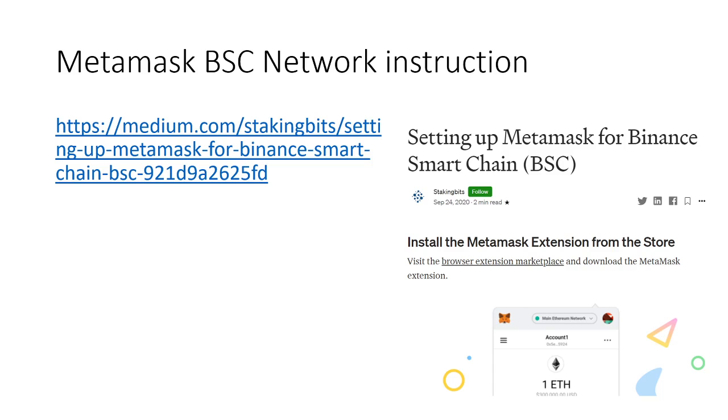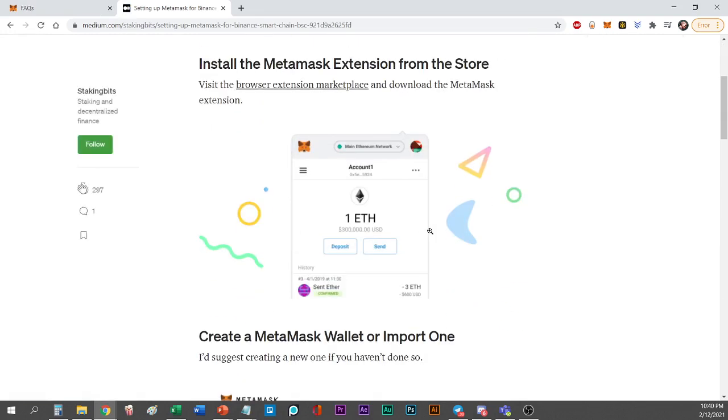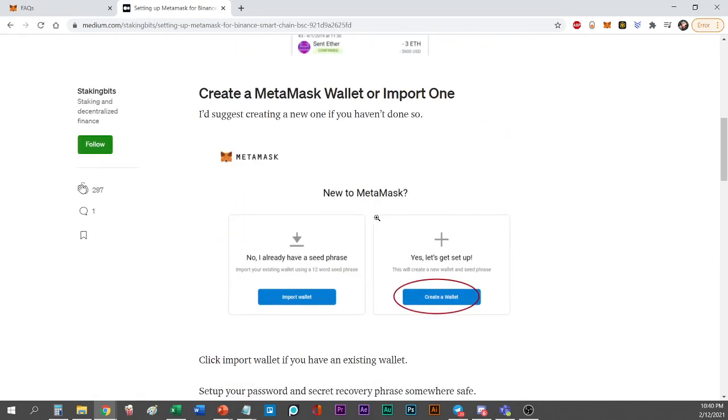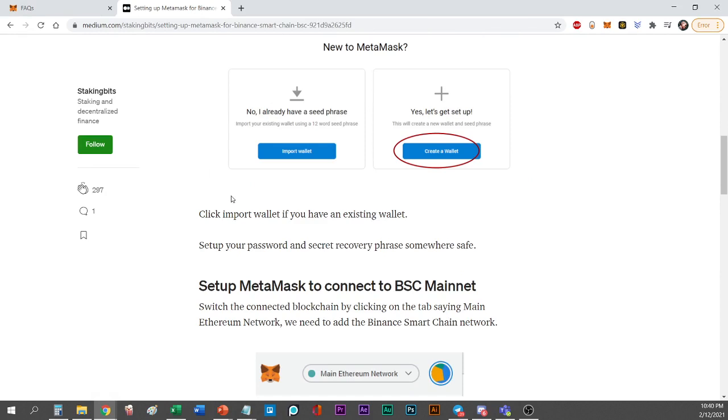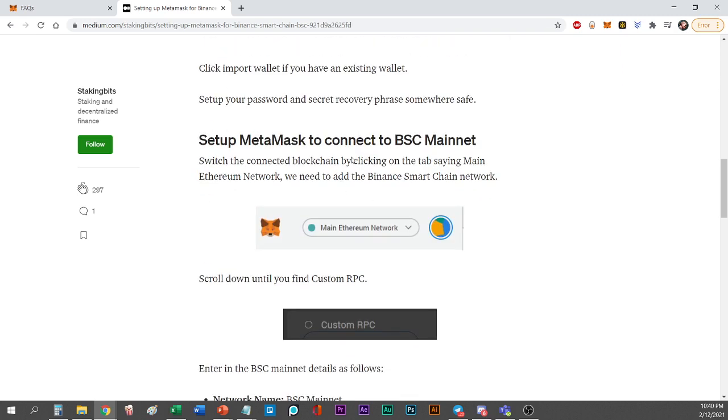MetaMask BSC setup. Sorry guys, I was doing this literally just now, so it's very rough. Once you install your extension, you can either import or add a new wallet. For you guys, create a new wallet, unless you have an old wallet. So, how to set it up for the BSC network?